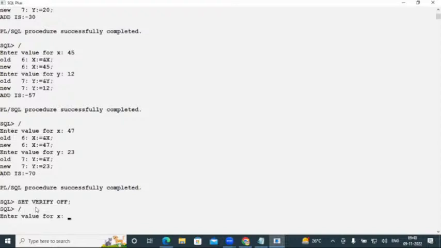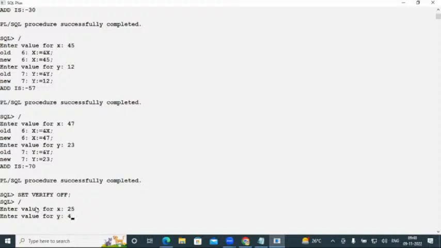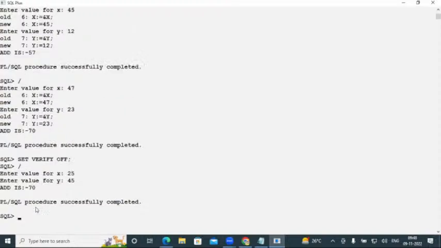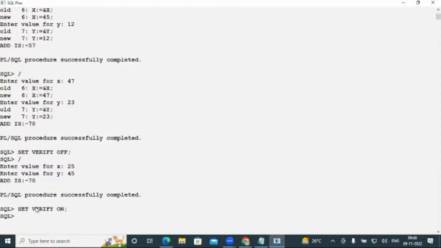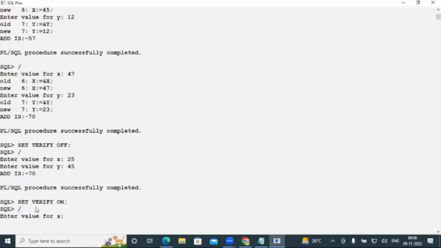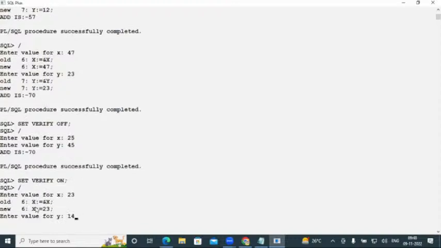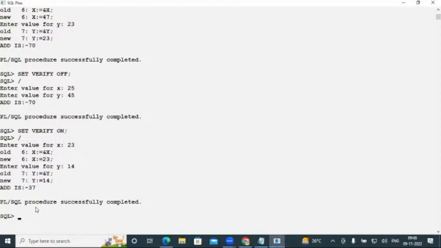Then what happened? You can see I'm asking enter x value 25, y value 45. Do you have any bind variables now? No, it's just showing x comma y. And if you want that bind variable, what do you want to do? Verify is on. When it was on, then execute now. X value 23, y value 14. So, again, got it? Yes.